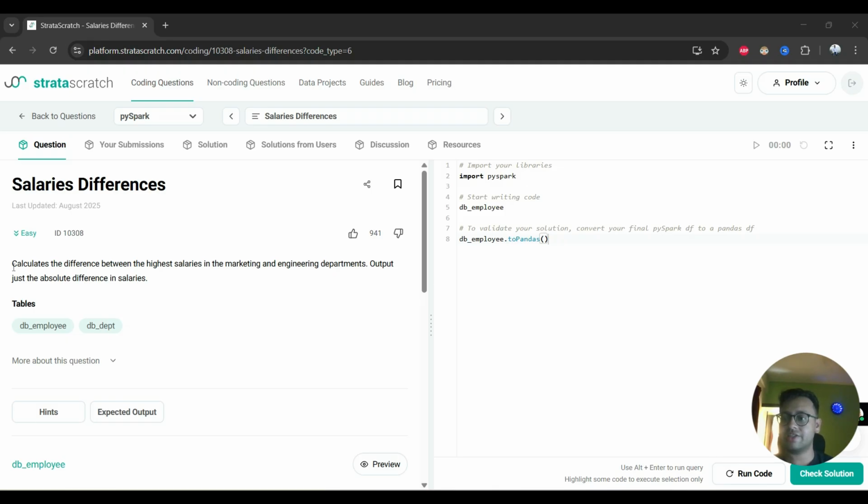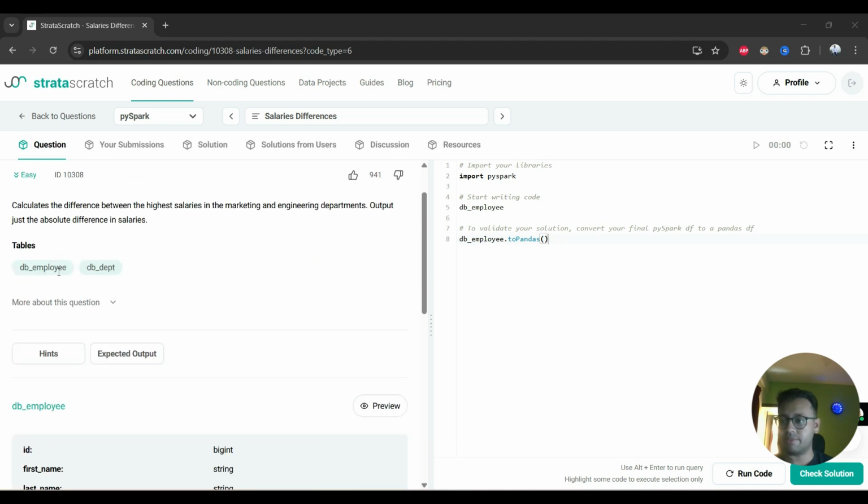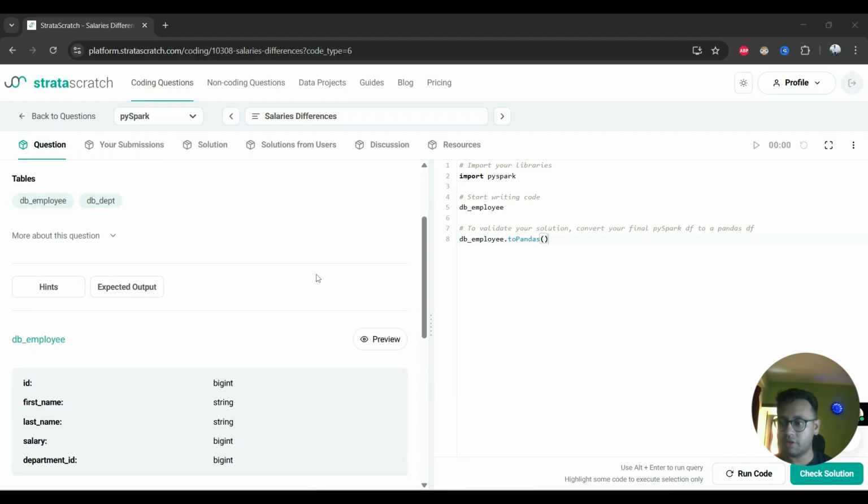In the problem statement, we can see it is asking us to calculate the difference between the highest salaries in the marketing and engineering departments. We need to output just the absolute difference in salaries. We have been given two tables, which are db_employee and db_department. Let's have a preview on the tables.